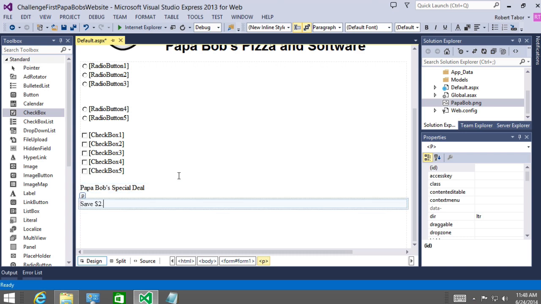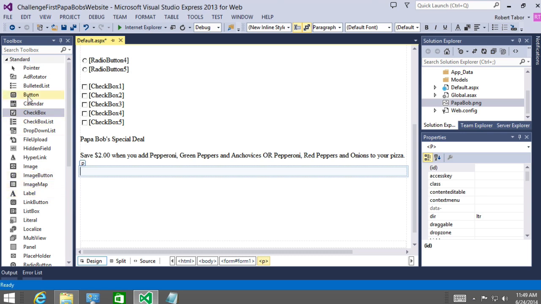Save $2 when you add pepperoni. I always forget how to spell that. Green peppers and anchovies. Or pepperoni, red peppers, and onions to your pizza. Great. Now I want to add a button to be our purchase button. We'll add that in just a moment.